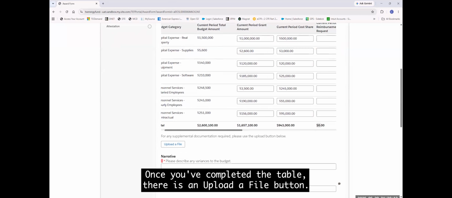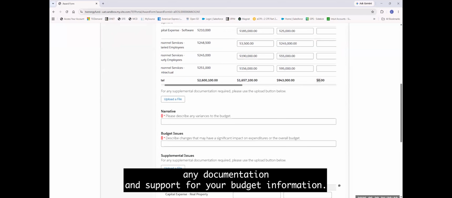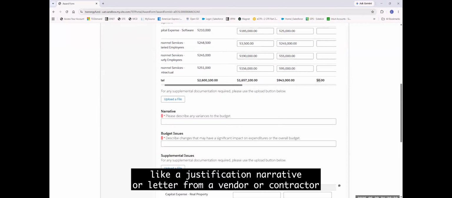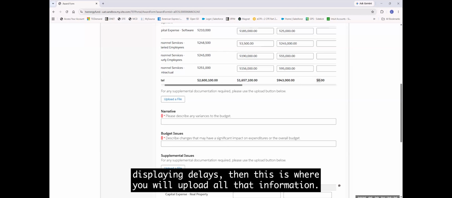Once you've completed the table, there is an Upload a File button. This is where you will upload any documentation and support for your budget information. It is not expected that you will have files to upload here, but if you have any additional documentation that supports large variances between budget amounts and amounts requested for reimbursement, like a justification narrative or a letter from a vendor or contractor explaining delays, then this is where you will upload all that information.